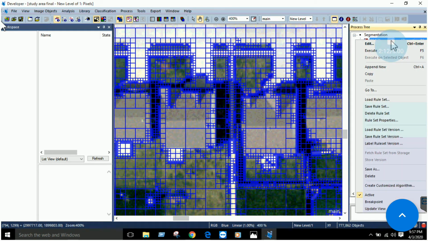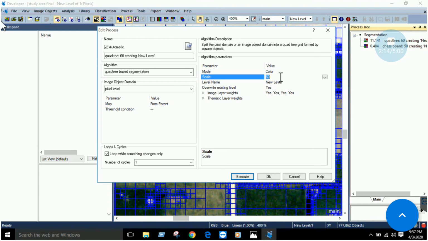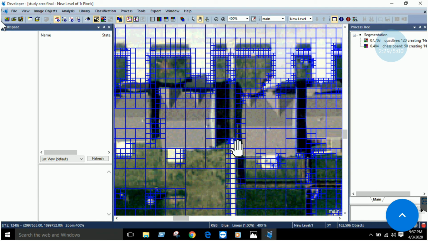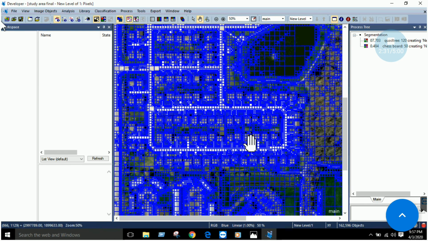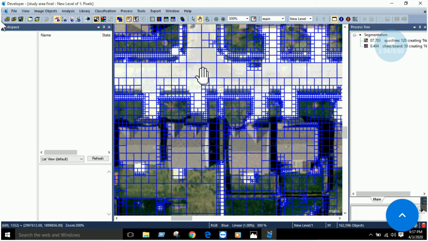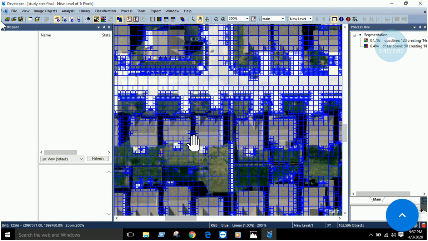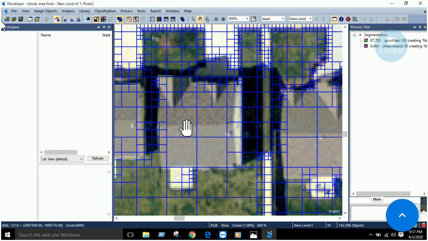Now in this edit option, let's change the scale value from 60 to 120 and execute it. So what we expect is that the size of our objects is increasing more, right? At the 120 scale, we have a slight change in objects. Okay, this roof, earlier at the scale of 60, now at the 120 scale value, is being divided into 1, 2, 3, 4 and some smaller objects.